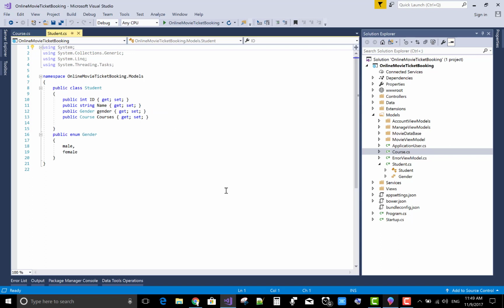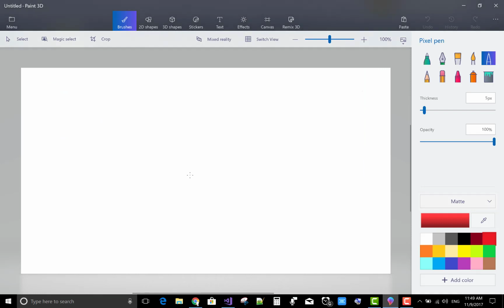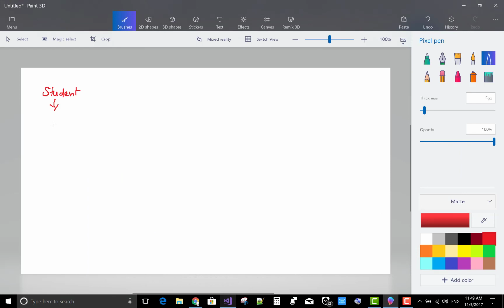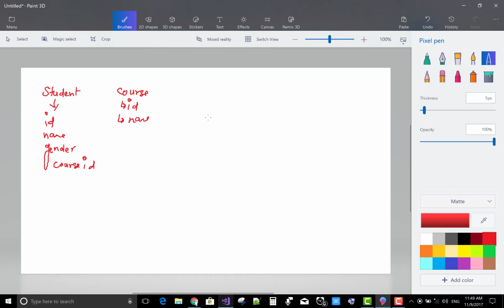And I want to represent the data in this manner. Suppose your student table has the data: student ID, name, gender, as well as the course ID, because it's linked with the course table, and the course table has the ID and the name. Okay, and I want to represent the data in the form of this manner, like name.